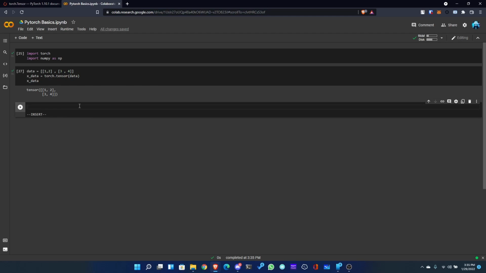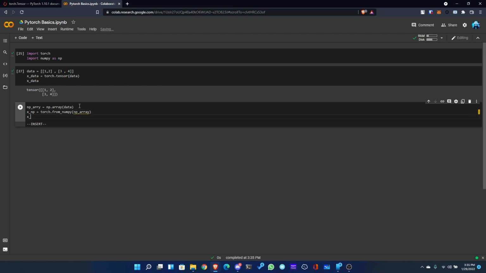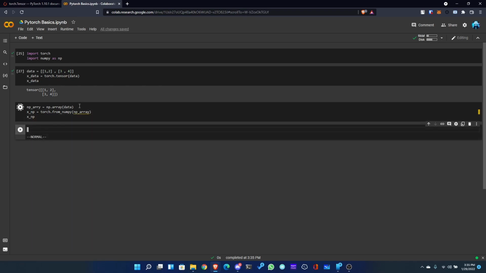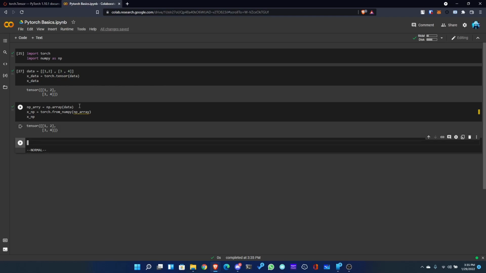We can also create a tensor using a NumPy array. First, let's create a NumPy array, np.array of data. Then x_np will be the tensor generated from this NumPy array. The method we're going to use is torch.from_numpy, and we'll pass this NumPy array as an argument. We print this tensor once it's created. Again, we got another tensor from a NumPy array.